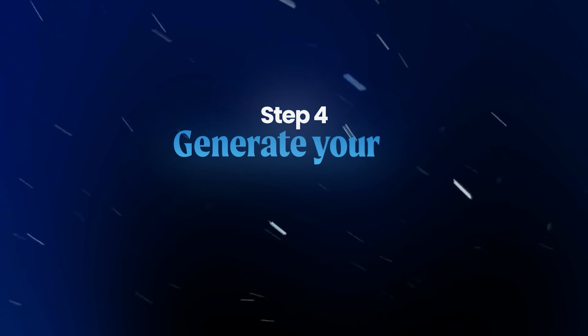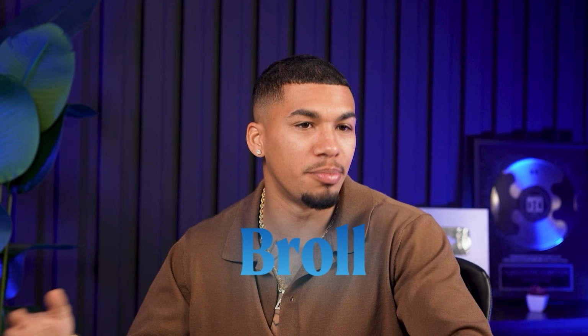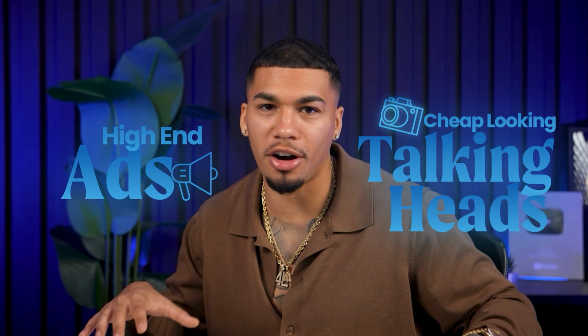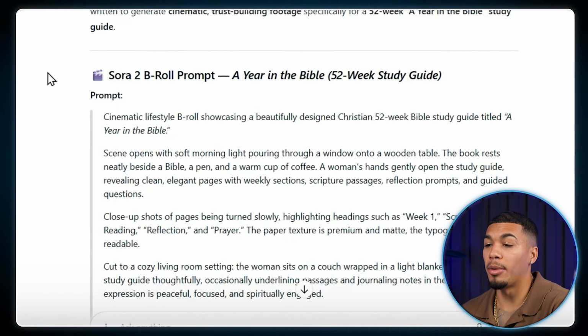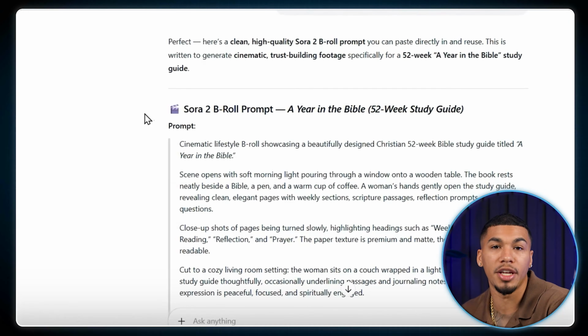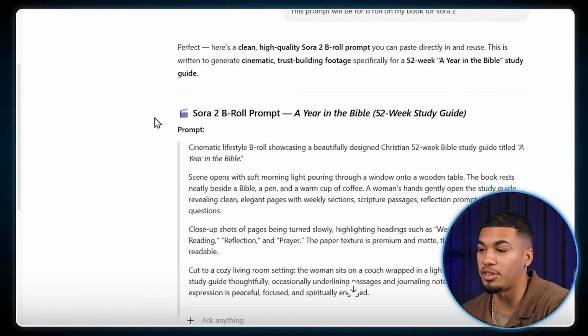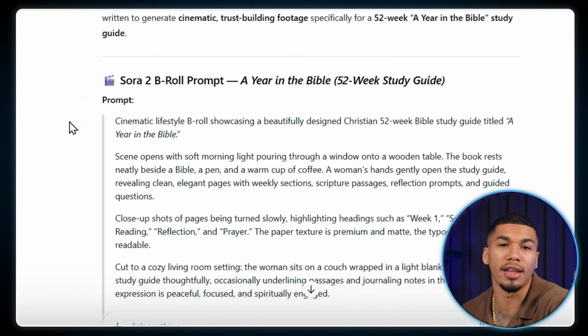Step 4, generate your B-roll. All right, so while the talking head is generating, the next thing we need is B-roll. And this is what separates high-end ads from cheap-looking talking heads. Now, in terms of generating cinematic B-roll like this, I find that using Sora 2 has been the best. I'm gonna go ahead and head back to ChatGPT, and I'm gonna ask it to create a prompt specifically for video generation. I'm giving it context about what we're selling, which is the Bible study book, and the vibe that we're going for is cozy aesthetic, warm lighting, and lifestyle shots.